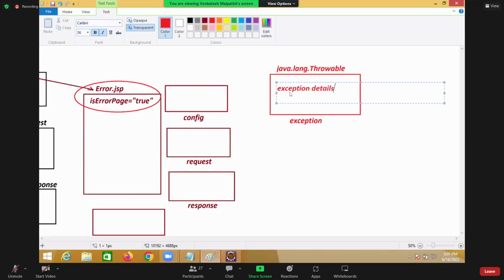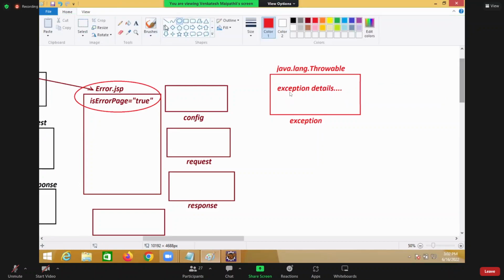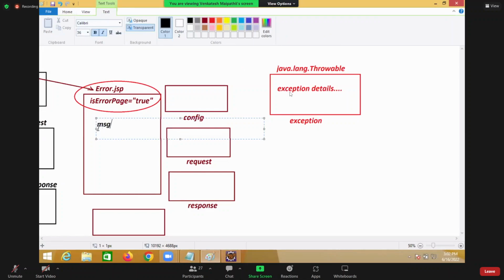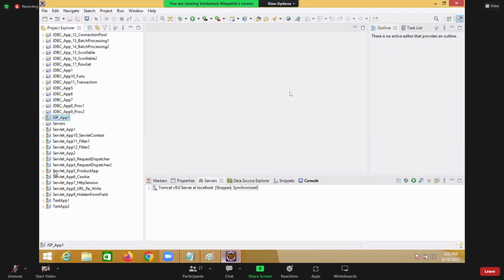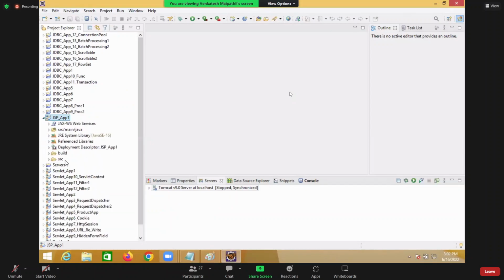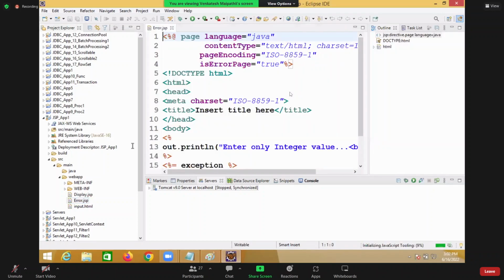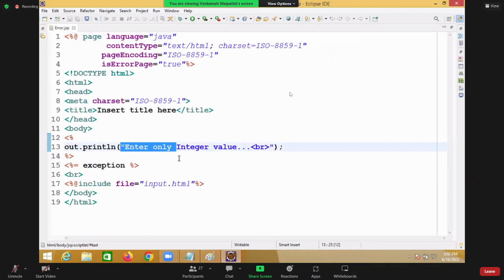Exception details will be loaded. So when the exception object is created here, I am putting one message. The message is nothing but out.println, enter only an integer value. I kept one message. After that message, I'm displaying this exception.